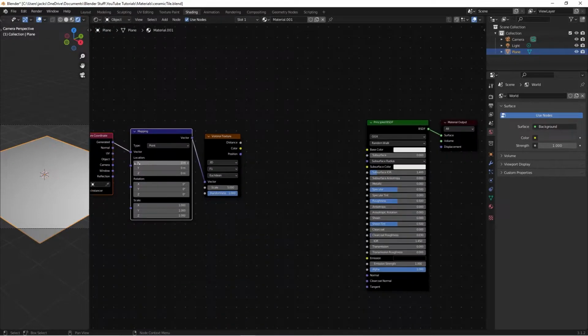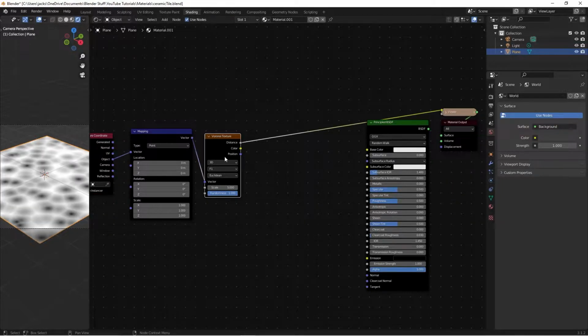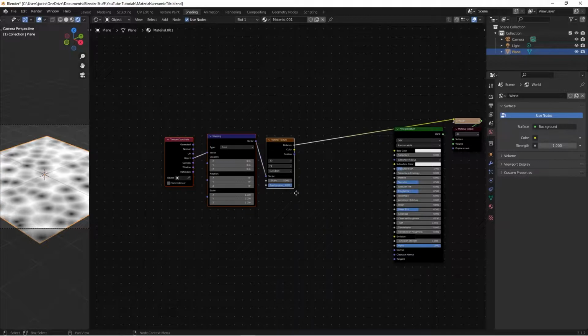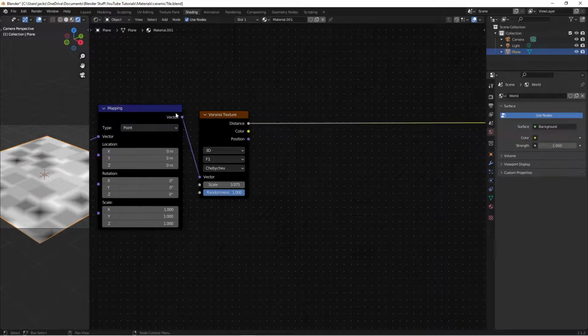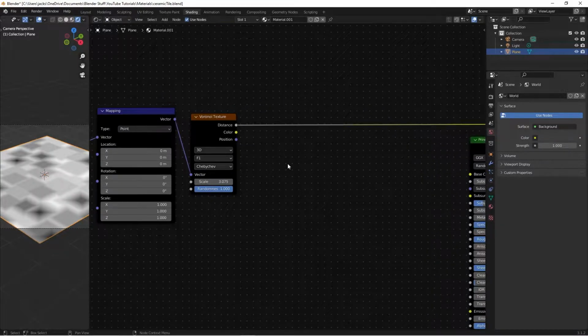Okay, so the first thing we want to do is move the object into the vector, and then we can hit Control-Shift left-click on the Voronoi texture, and we get a nice preview. On this texture, we're going to want to switch the settings. From Euclidean, we're going to switch to Chebyshev. In the scale, we're going to switch to 3.075. And then we're going to hit Shift A.